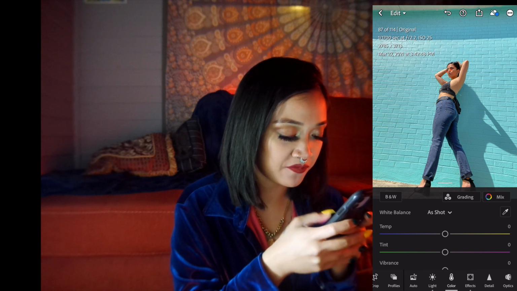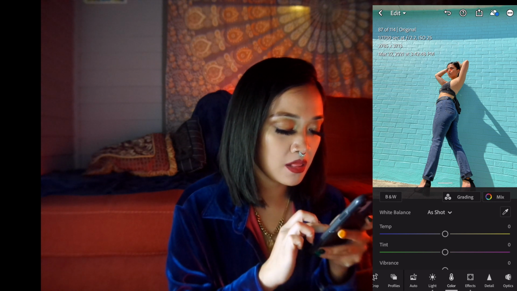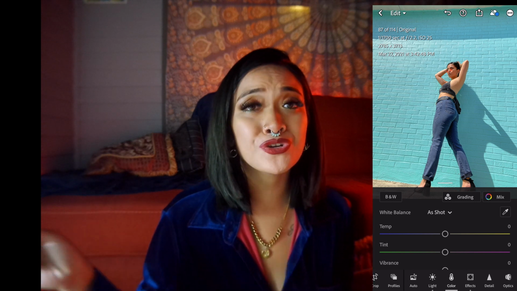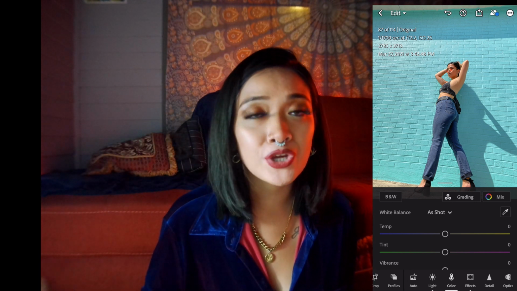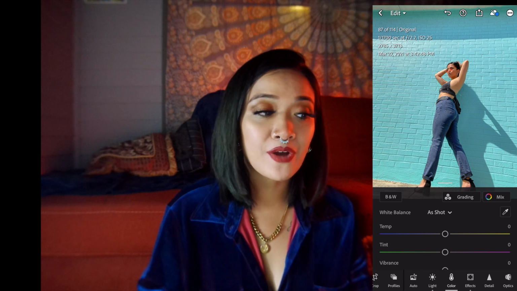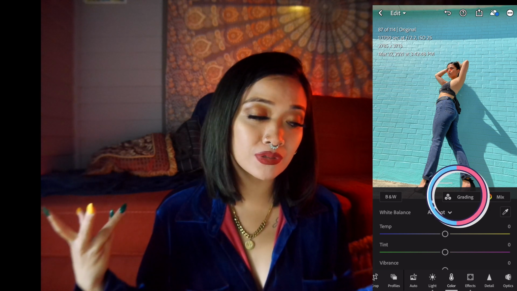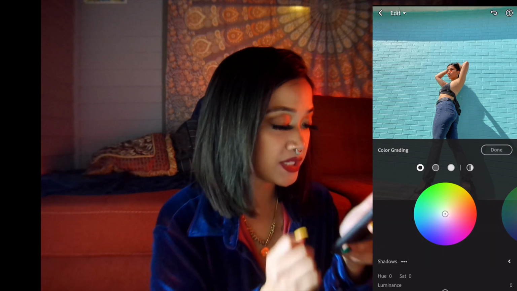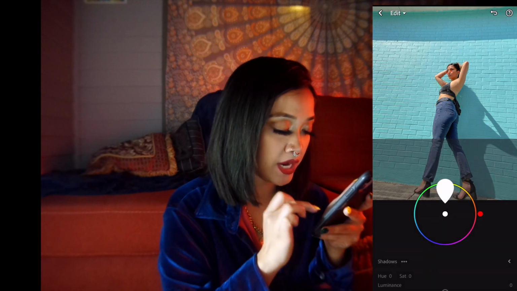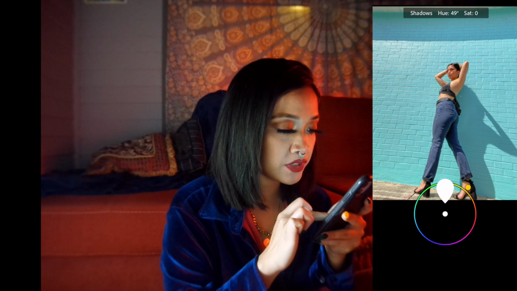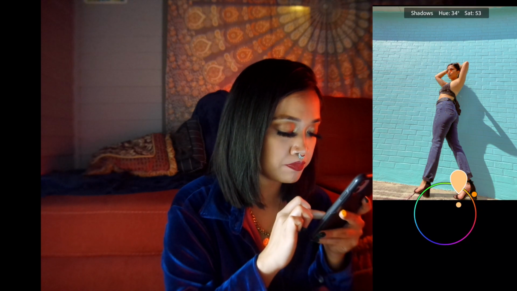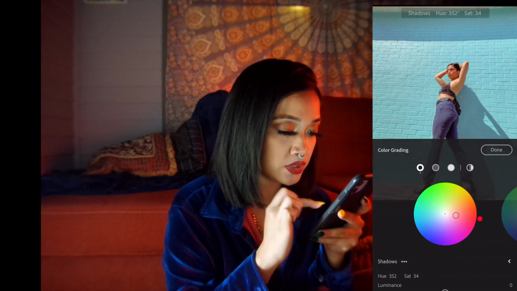So this one is my favorite part. I love color grading. This is where you could create the mood of the photo, where you could create how you want the photo to feel, how you want it to look, of course. So let's get to it. The first thing is shadows. So the shadow of this photo is changing. So you could set it to any tones that you like.